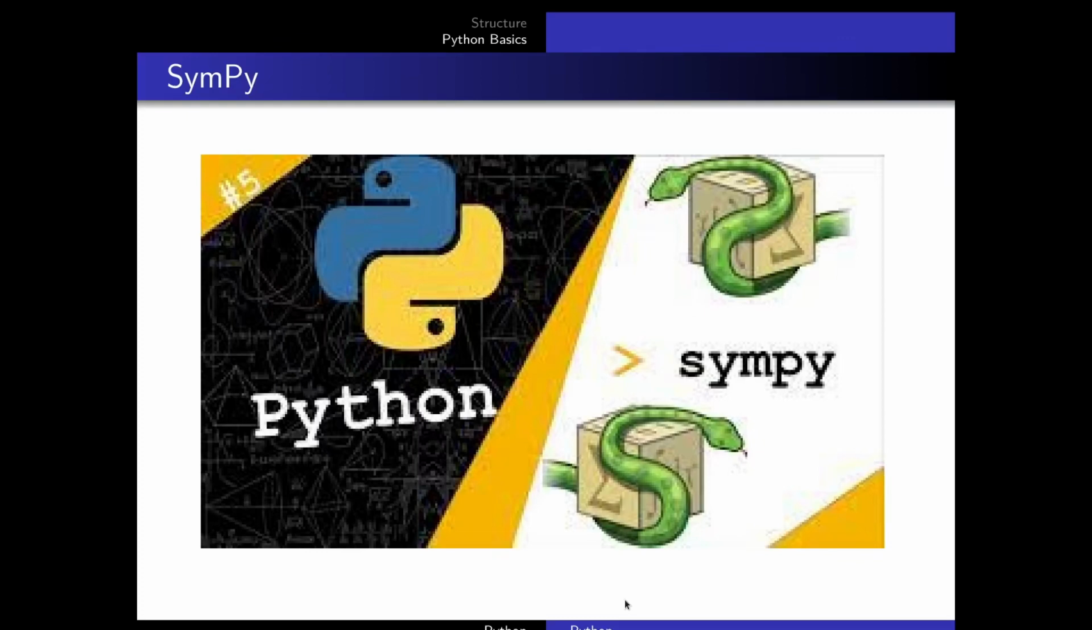SymPy enables you to do symbolic calculations, so you can calculate the limits and derivatives of functions using SymPy. So we'll introduce the SymPy library in this video. Here it's better to introduce another IDE, Google Colab. It has this notebook form. It's pretty useful when you are using it with SymPy.